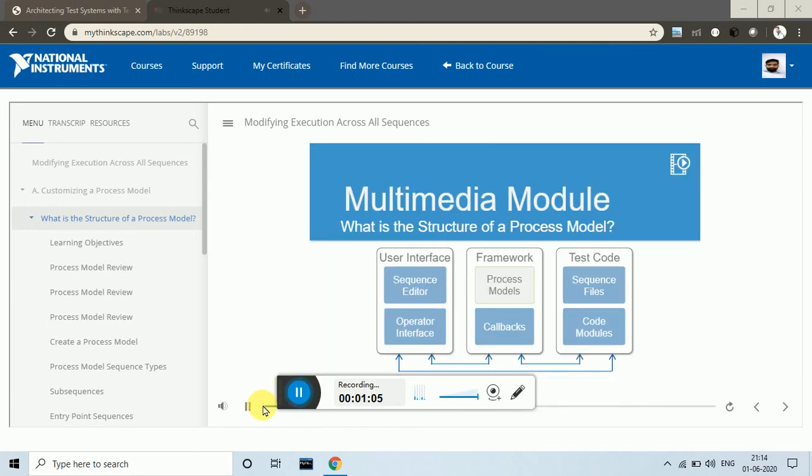The structure and the 3 types of process models. This multimedia module reviews the structure of process models and the 3 types of process models that TestStand provides: the sequential model, the parallel model, and the batch model. Refer to the multimedia module in the files provided with this course.